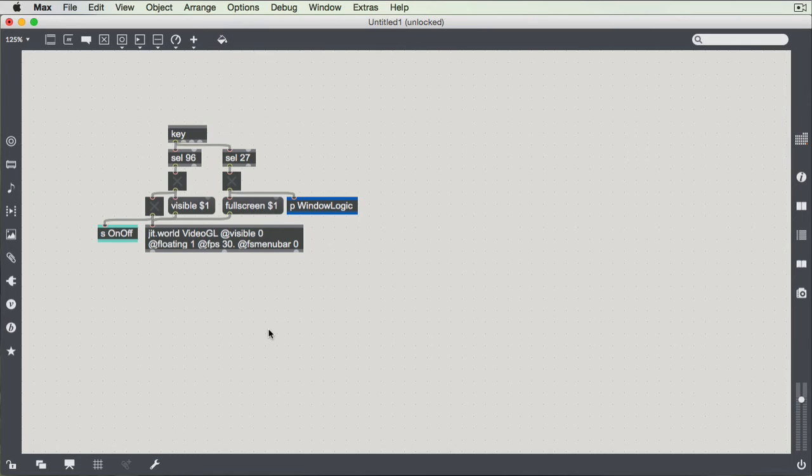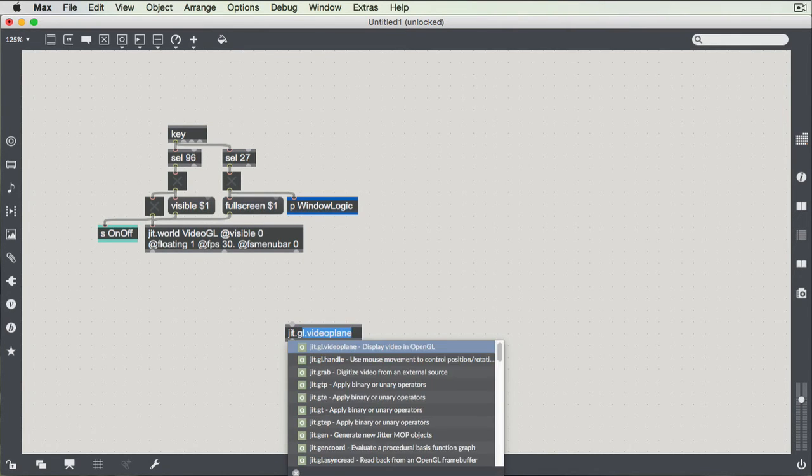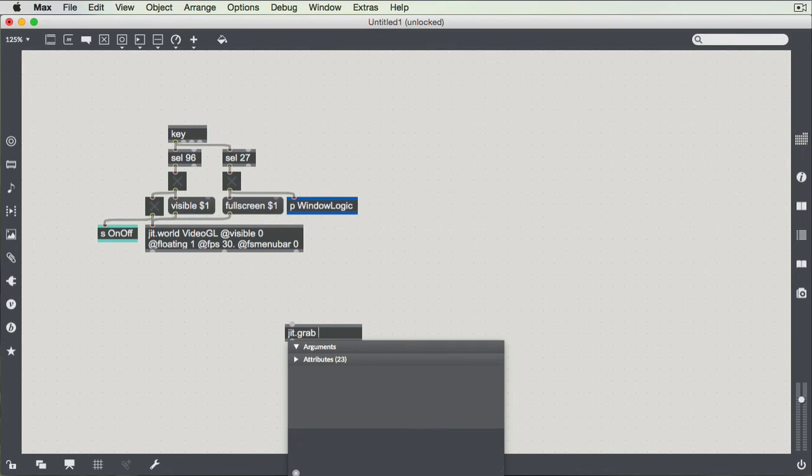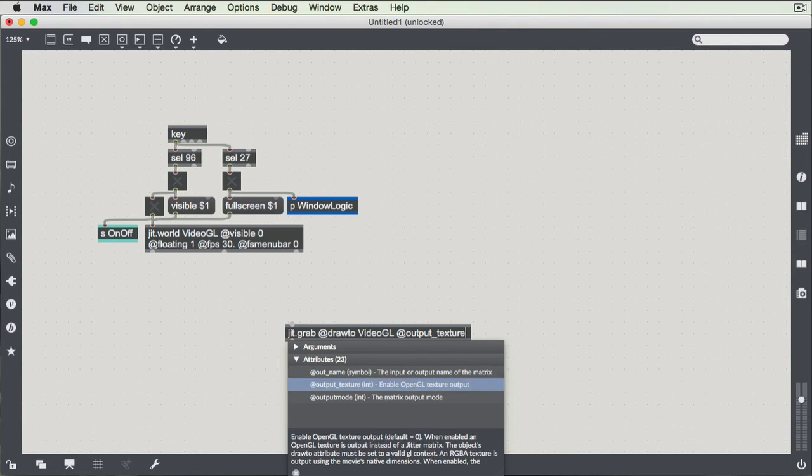Next, since we're doing video processing, we're gonna have a jit.grab, just a regular video cam. So yeah, we need a jit.grab, and the way you output webcam video with OpenGL is you give these parameters, which is draw to, the name of our rendering context, so it's videoGL, and then you use this flag output_texture 1.